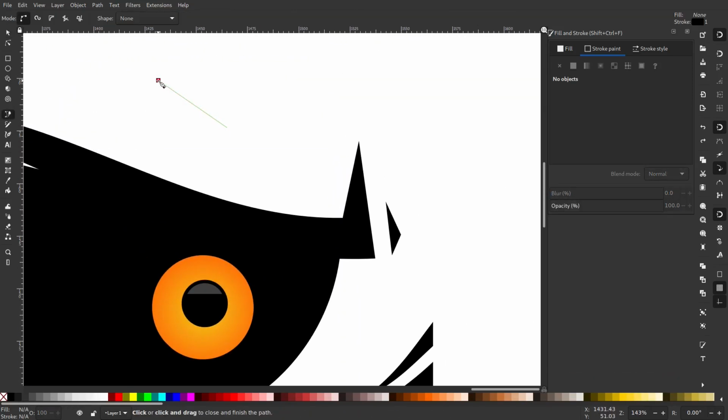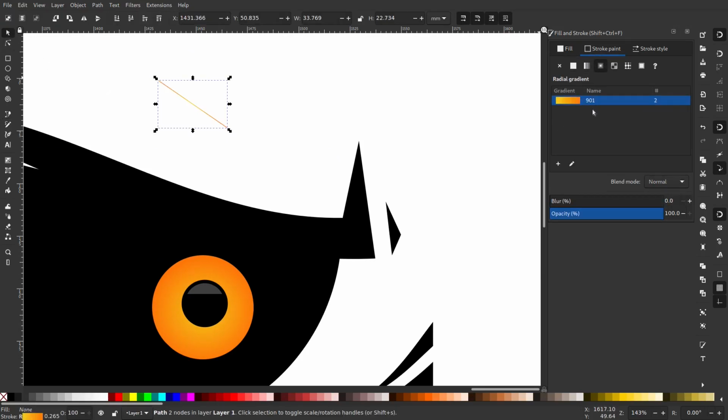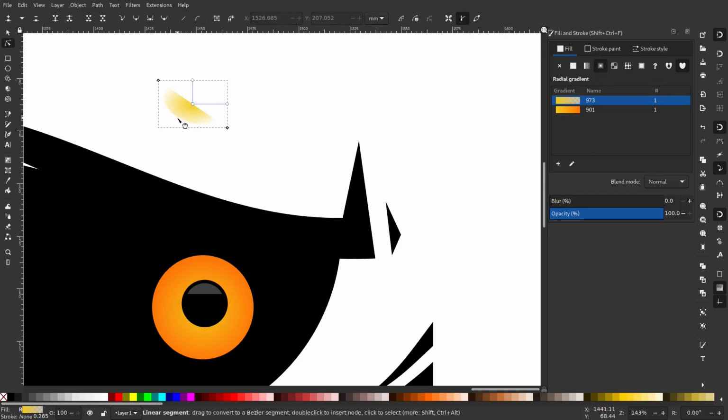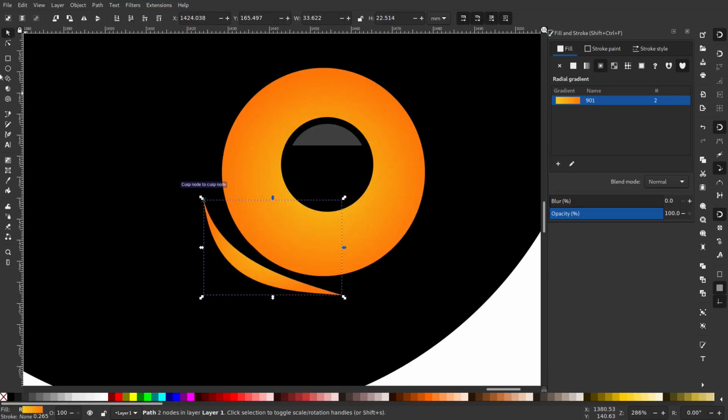Alright. That gradient. Fill. Oh, that's why, because I was on stroke. Oh, dang it. Gradient. And then we can pull the pieces out like that. There we go. That's what I'm looking for on that piece. That's what I was trying to do the first time. Alright, and then pull that out.